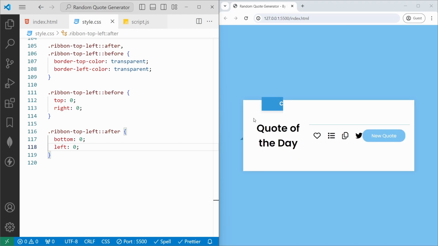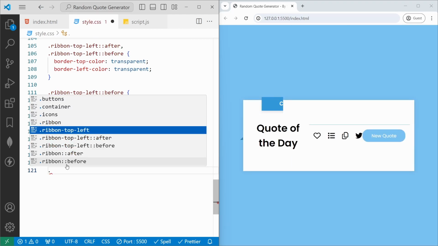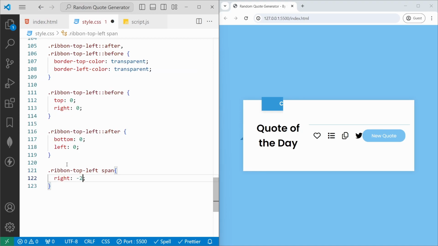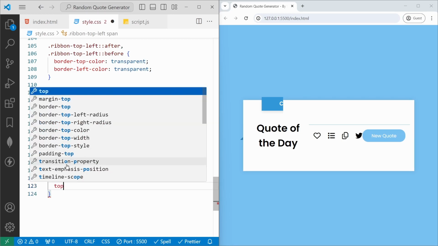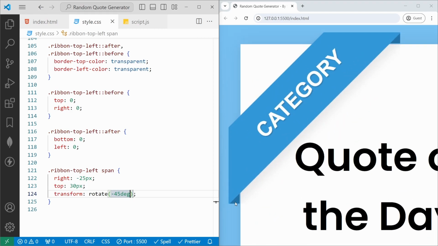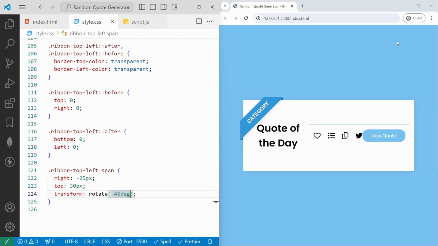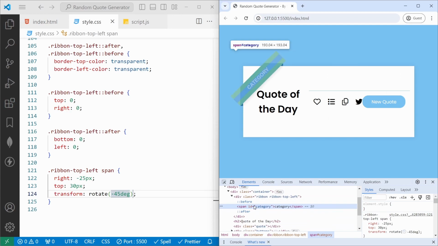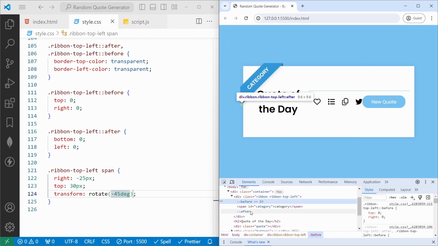So we need to change the directions. So for that, .ribbon-top-left span tag, right to -25px and then top to 30px and then transform rotate of -45 degree. If I save, this will rotate and it will fit as here in the category of the container. How cool is this, right? This is the before and after of color. If I inspect in the browser, we can check this. This is what the category and this is what the before, and this is what the after color.